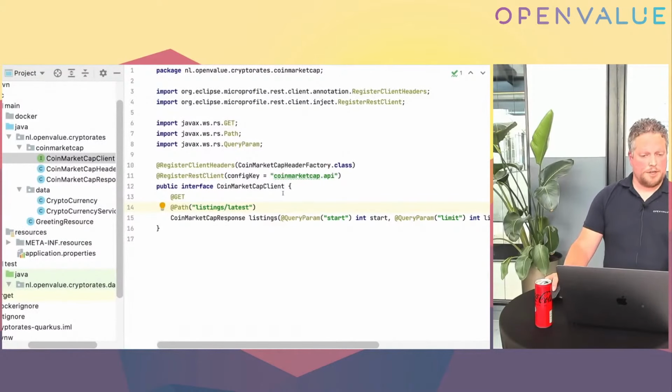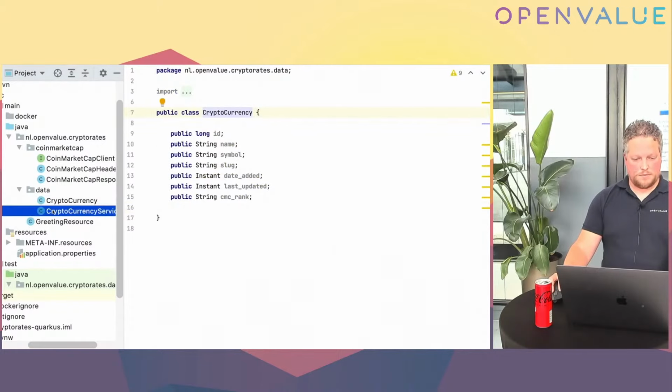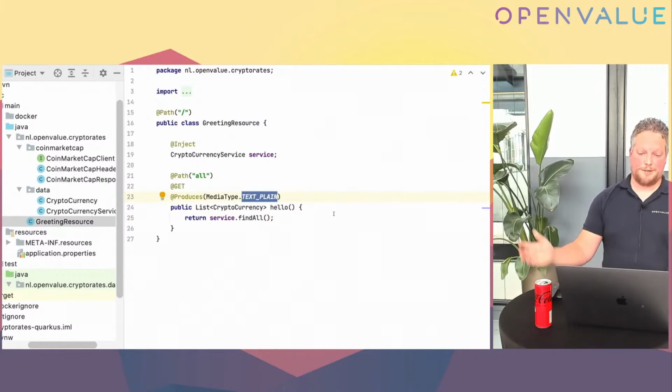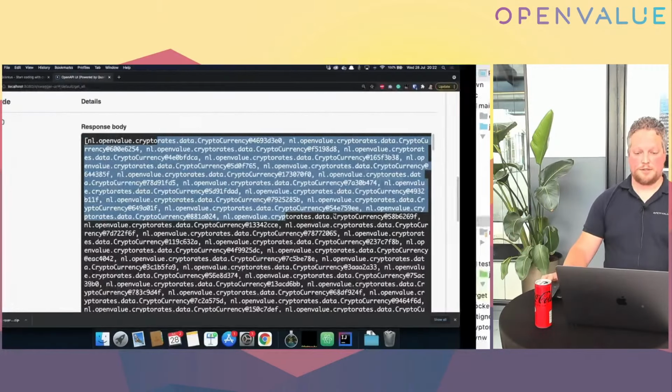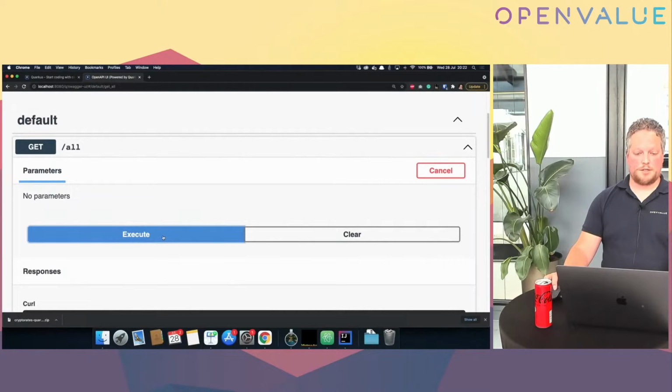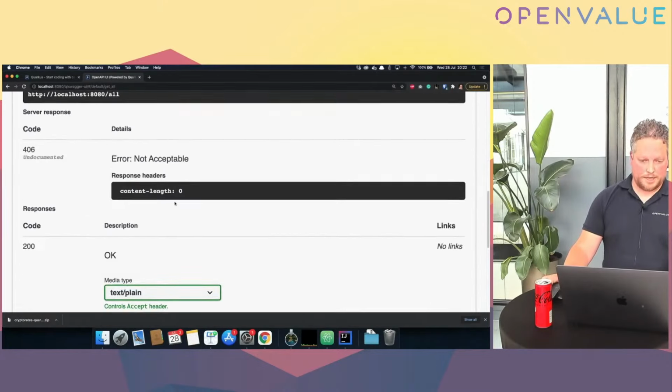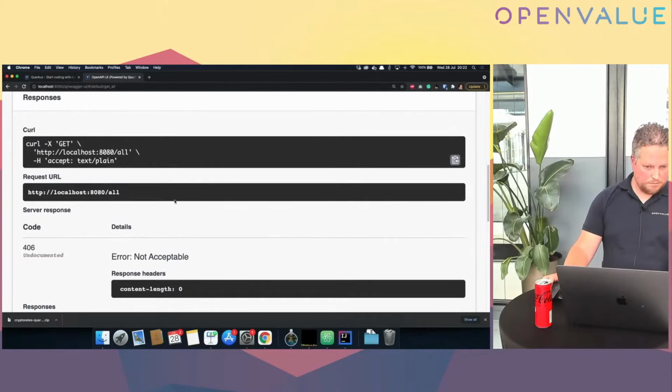So that's the RestClient. So what's next? Do we need to transform these Java objects to JSON? Because we're not returning JSON yet, right? No, we're not returning JSON. That's returning text plain. So let's fix that. It's as easy as returning the media type, and now we have again a 406.